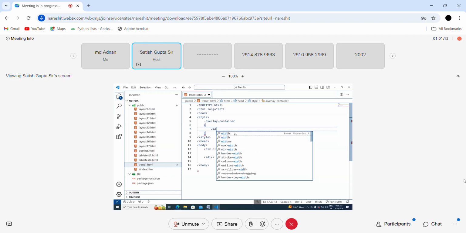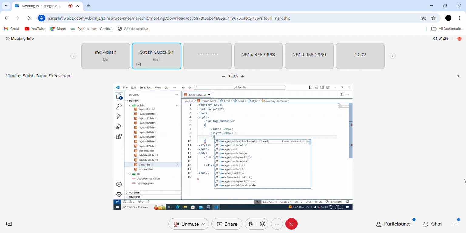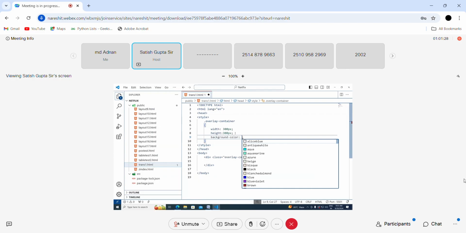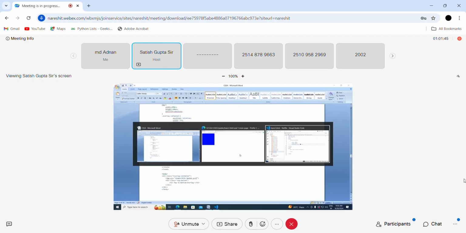I'm giving the width of the container and the height of the container. Width is given, height is given. Suppose I'm also giving a background color of the container. On this overlay container, I want to have which effect? The overlay effect.